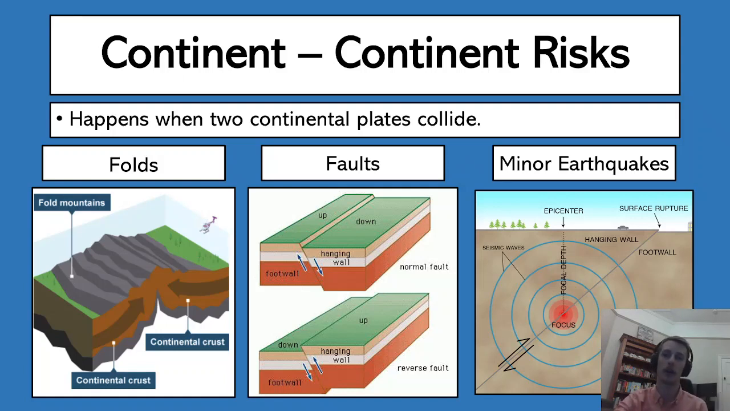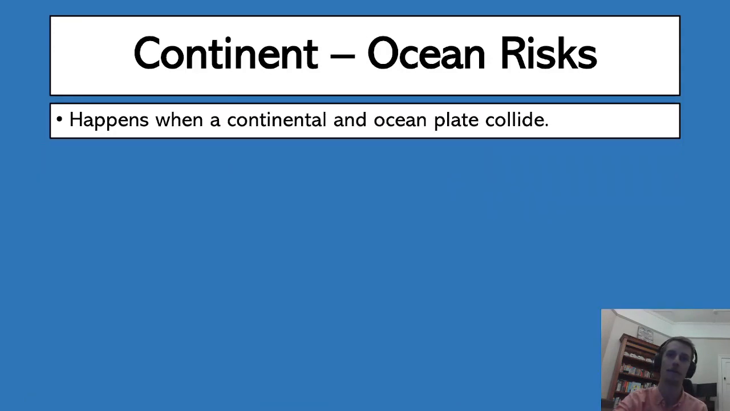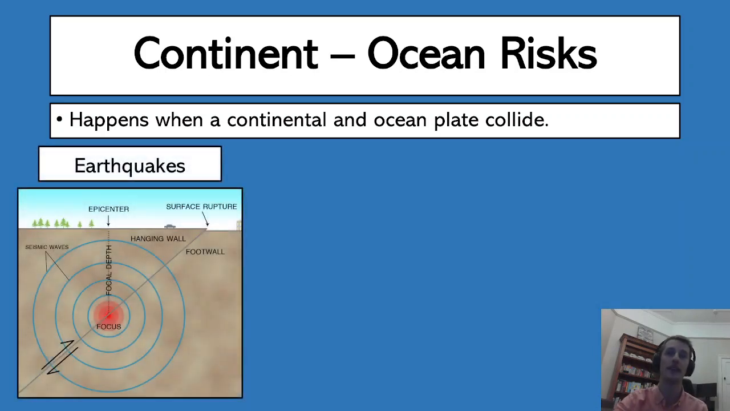Now, there are a lot of other risks that come from that, such as things like landslides or avalanches, but we're not going to touch on those with this PowerPoint slide today. Now, the next part of the convergent plate boundaries we're going to touch on is the continent-ocean plate boundaries, and this happens when a continental and an ocean plate collide. Now, one of the main risks that happens with this is we're going to see earthquakes.